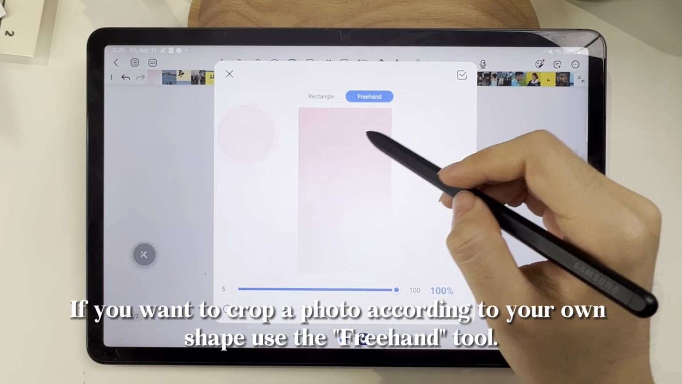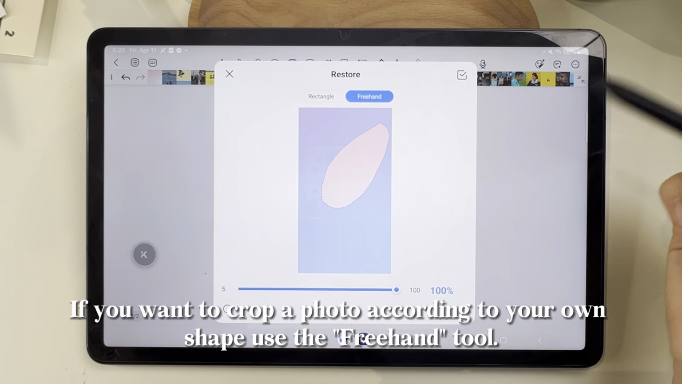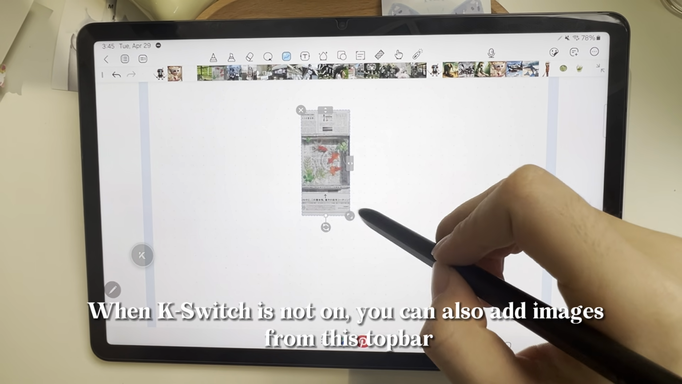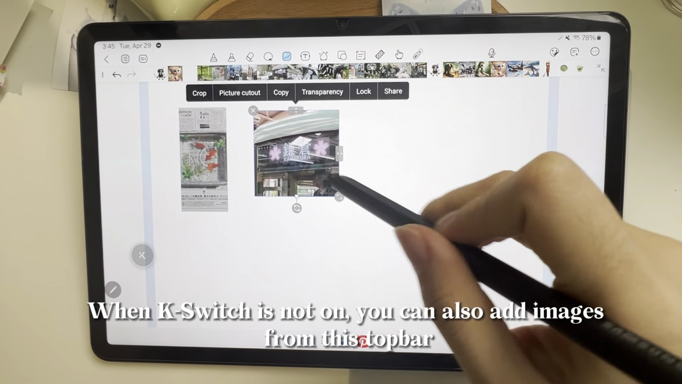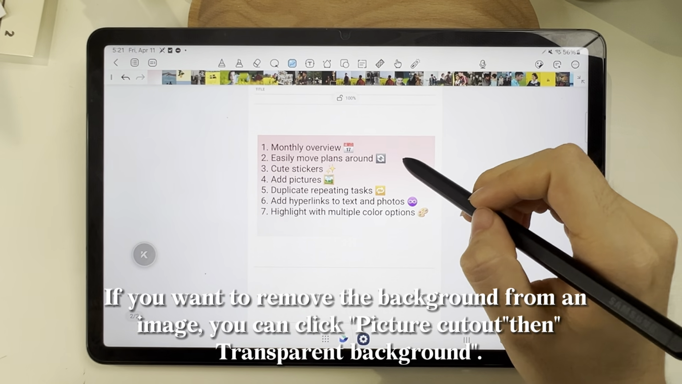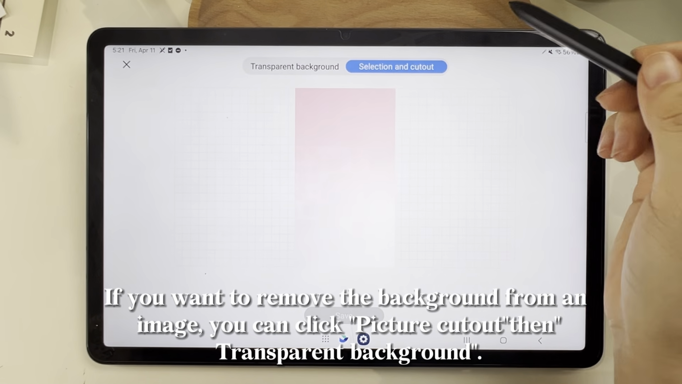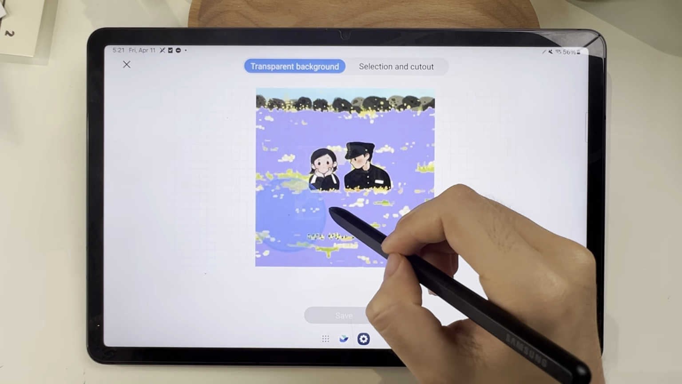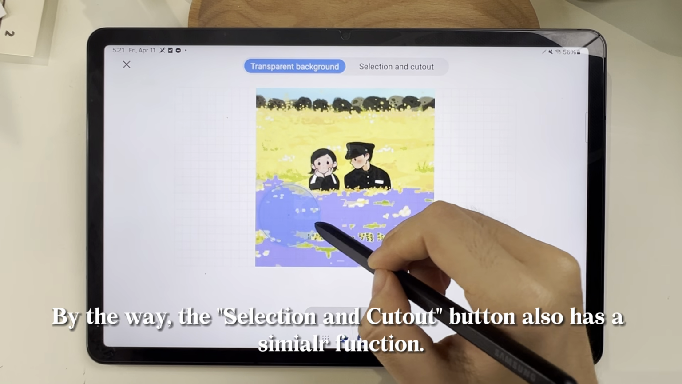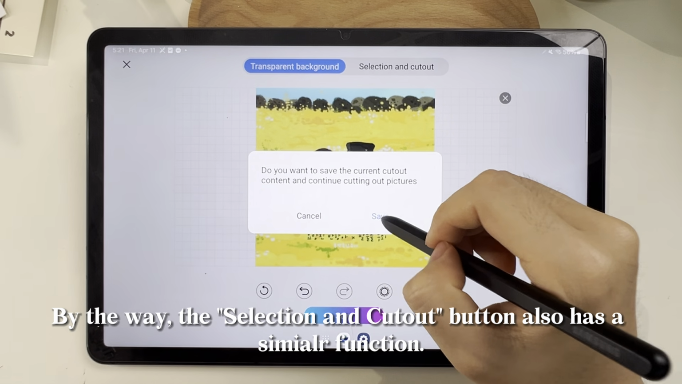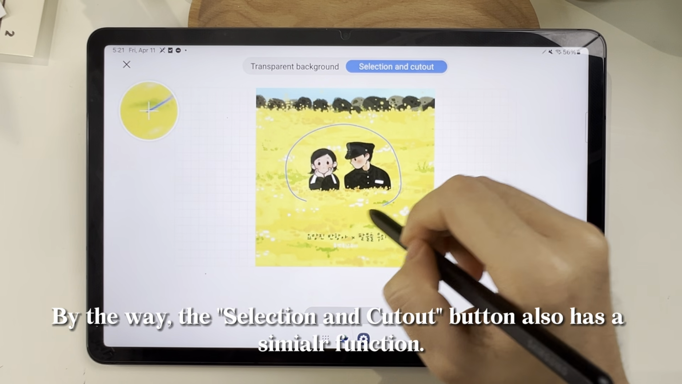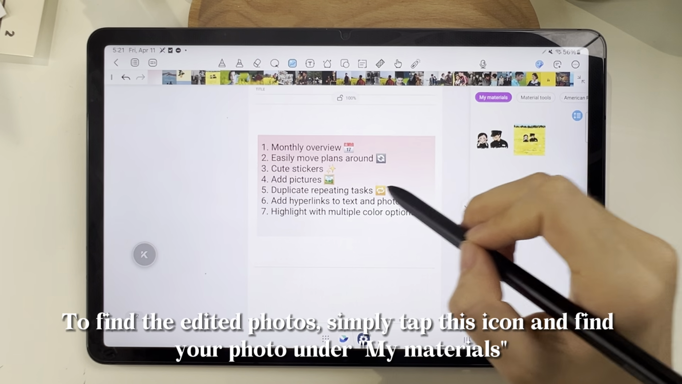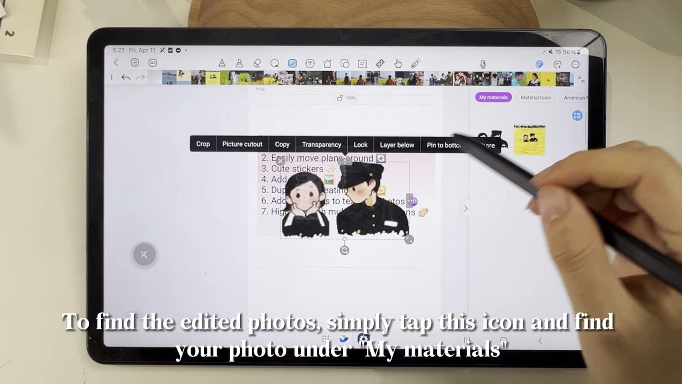If you want to crop a photo according to your own shape, use the freehand tool. When K-Switch is not on, you can also add images from this top bar. If you want to remove the background from an image, you can click Picture Cutout, then Transparent Background. By the way, the Selection and Cutout button also has a similar function. To find the edited photos, simply tap this icon and find your photo under My Materials.